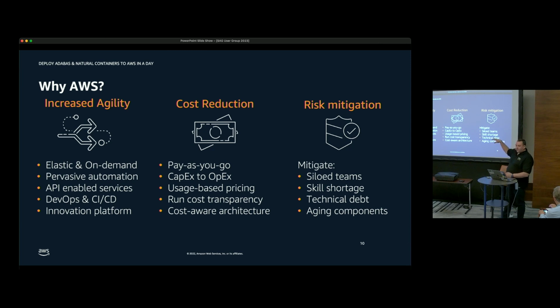All of this elastic, on-demand capacity comes through the fact that we have APIs for everything in AWS. All our services are fully supported by APIs. We produce SDKs for all the popular programming languages to allow developers to get started quickly and easily in consuming the services. And all this pervasive automation and APIs really lends itself well to a strong base to build a DevOps and CI/CD capability on top of.